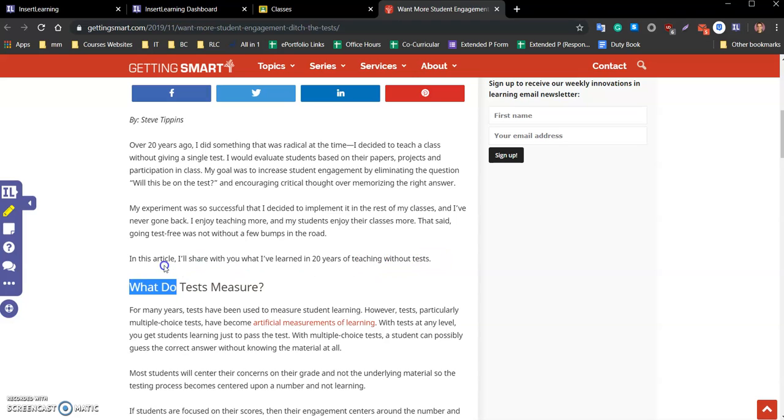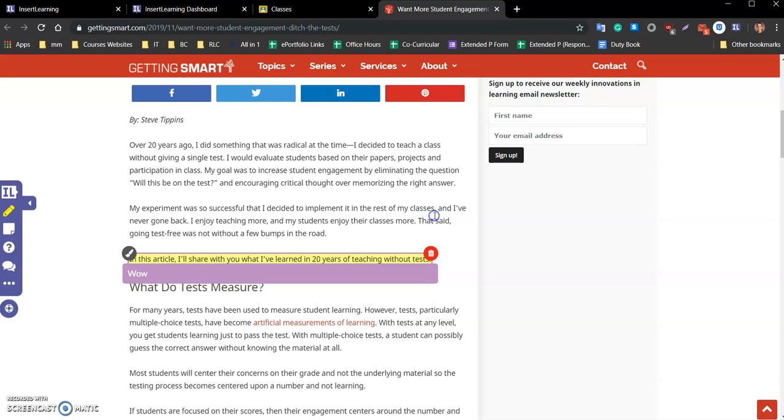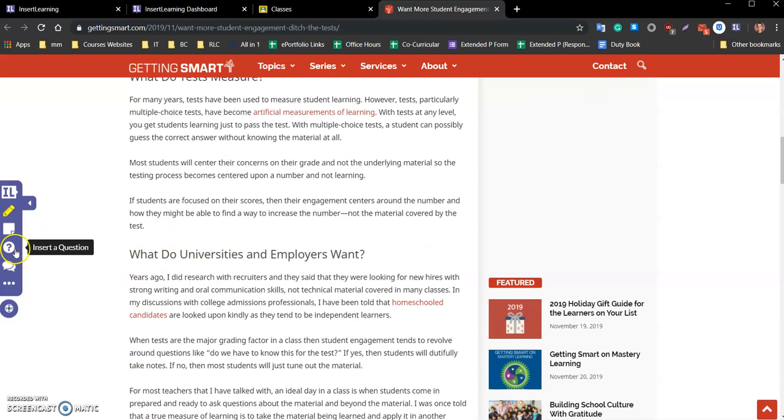20 years. Okay. So I can add a comment if I want, by adding plus, enter comment. Wow. Okay. And so when the students come here, they'll see this highlighted, and when they click on it, they'll see the comment. You can add, let's say, a question.